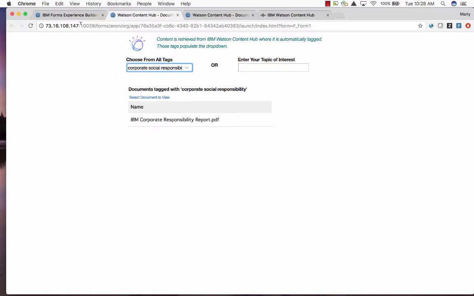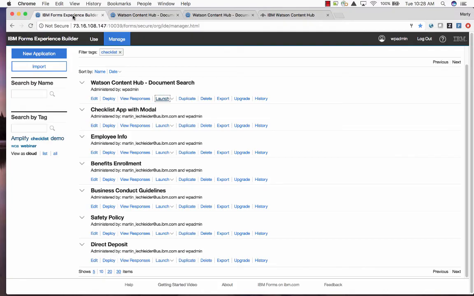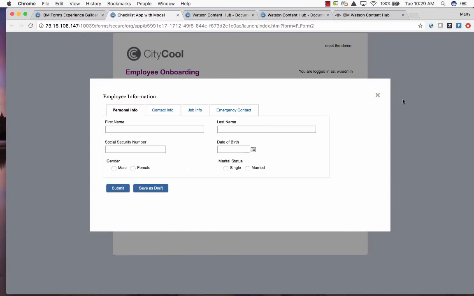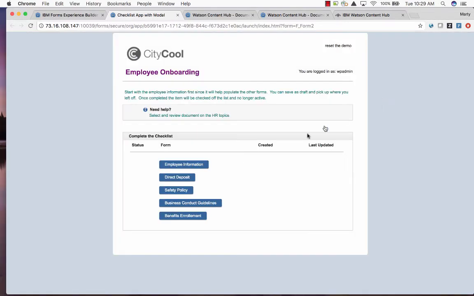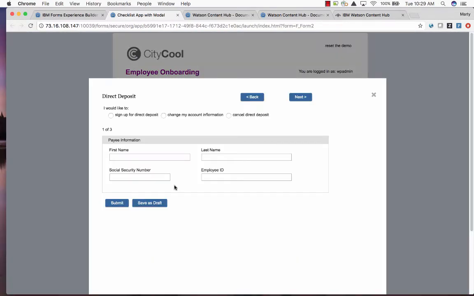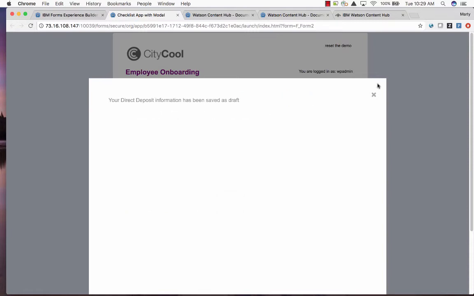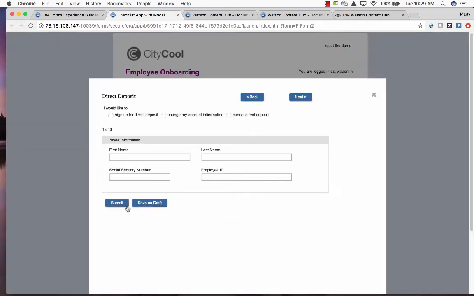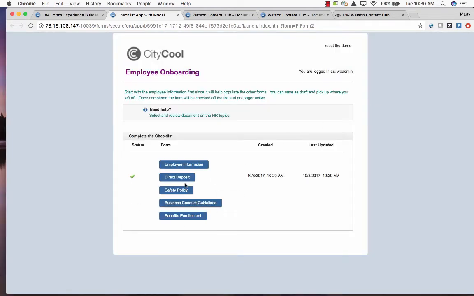But it's more valuable if you put it in the context of a real application. So for instance, an employee onboarding application. In this example, employees are instructed to come in and fill out all the different forms for onboarding. They can start with 1, save it. The checklist is going to keep track of their work, the status. They can go back in and they can submit it. It'll keep track of the fact that it was done.